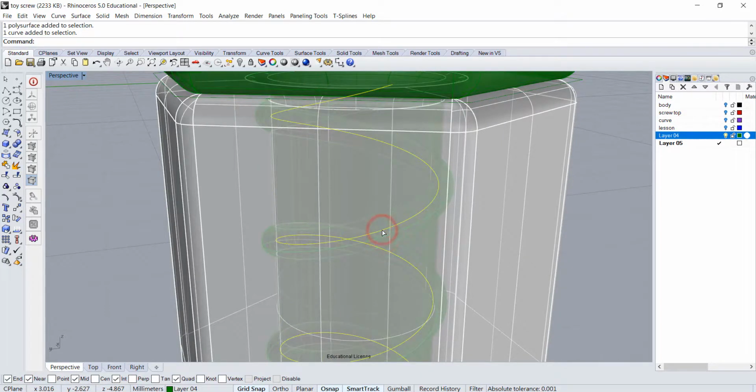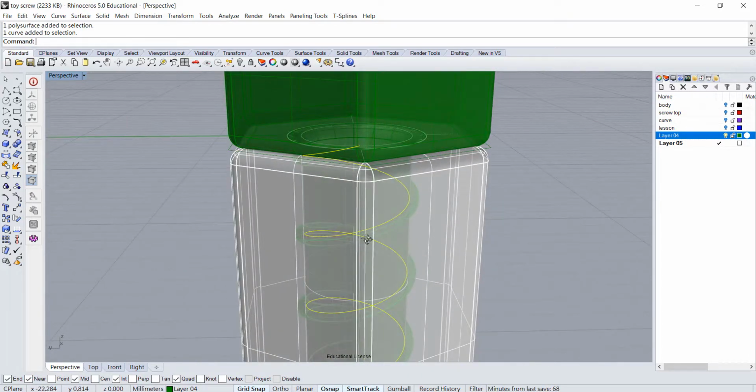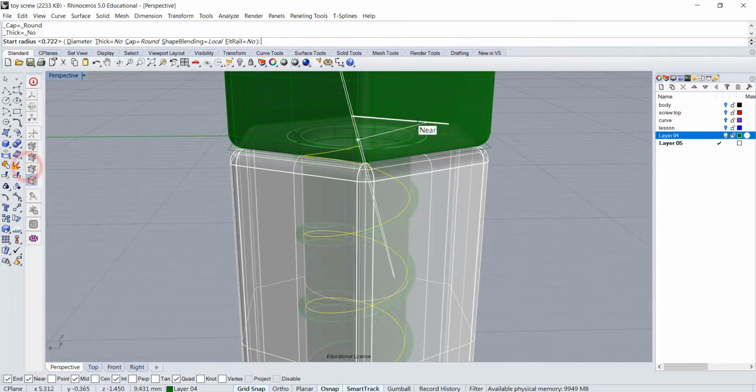So let's go ahead and pick up the curve that we used helix to create for the screw head. And then let's go ahead and pipe it. So Rhino will remember what we had last time, and last time is 0.722. I would like to have it just slightly bigger, and the minimum is 0.05. So let's go ahead and do 0.1 addition. That's going to end up with 0.822.